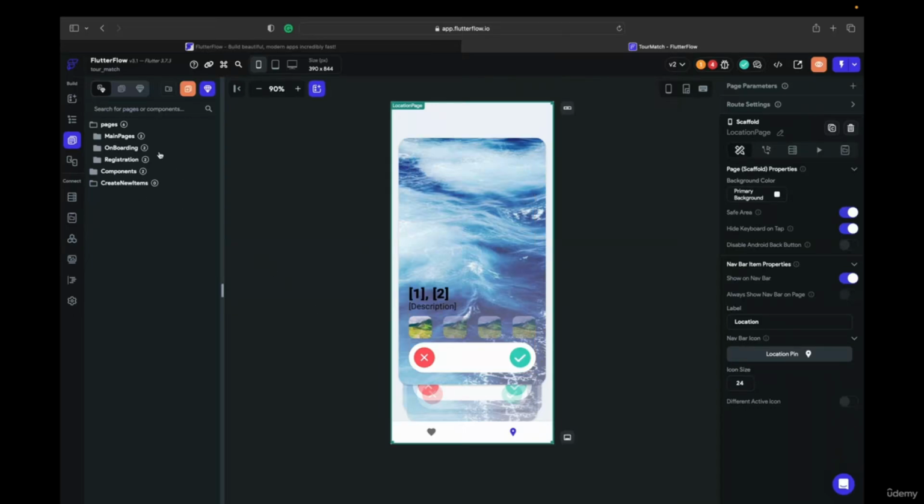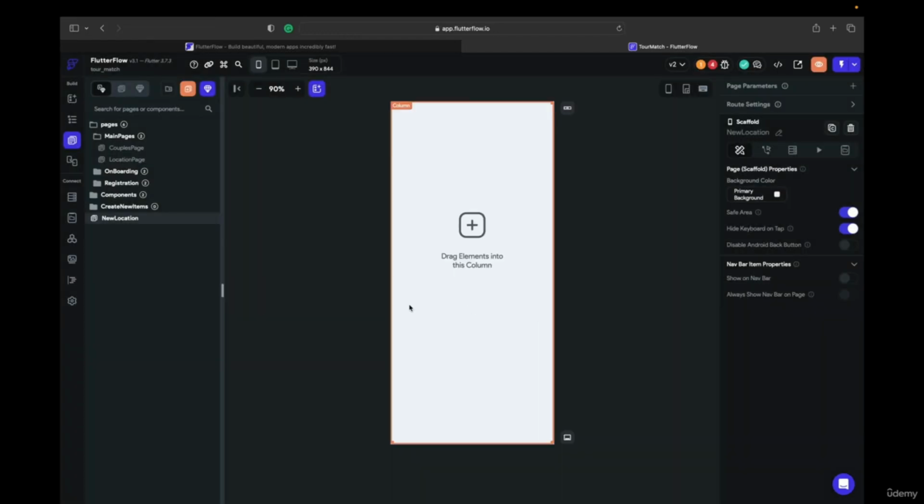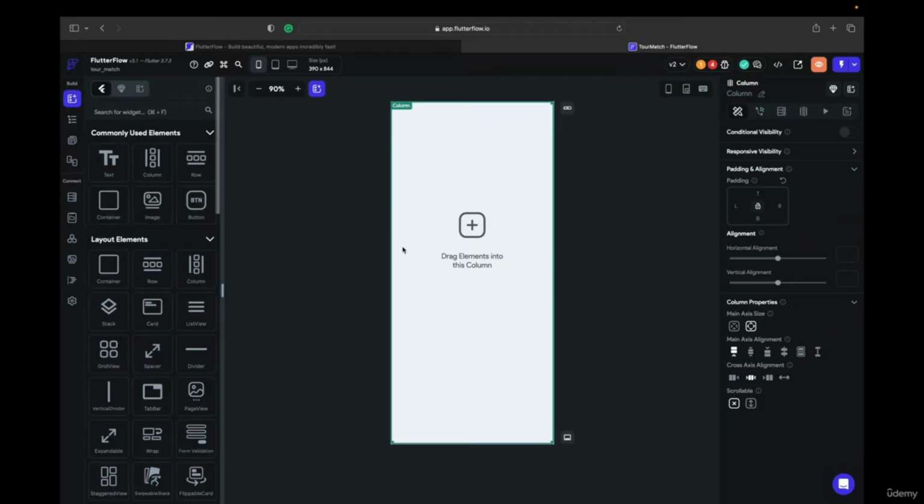But for locations, we have to be an admin to create those locations. So we create a new page, name it new location, and I'm going to speed up right now, because it is the same thing as before. If there are any mandatory things that I need to explain, I will do so.